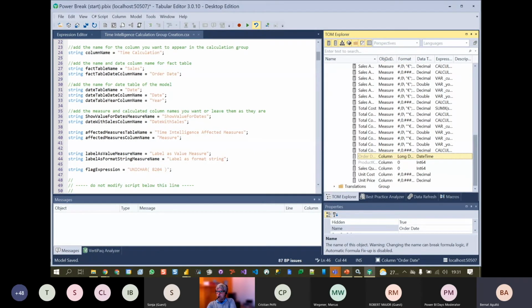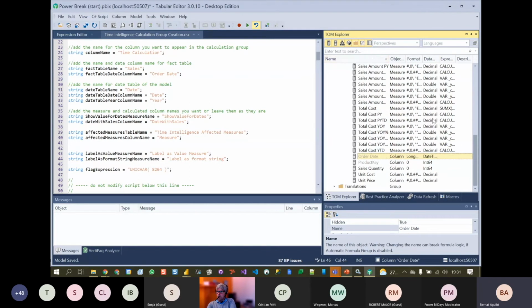Here you see it's so powerful to use Tabular Editor. You get all the information where you want it. So anyway, we can execute this. Let's do it.